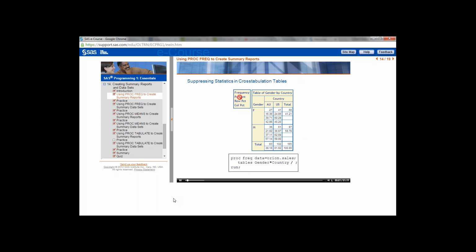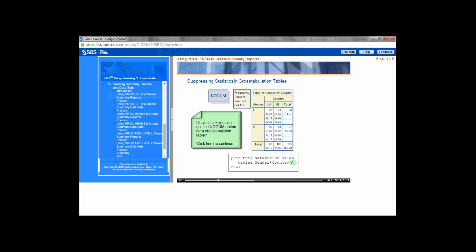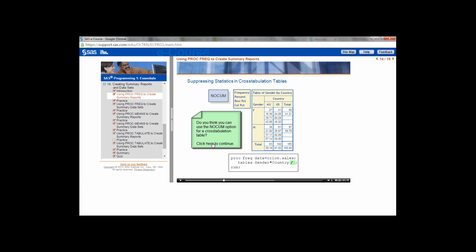To suppress the display of statistics in a cross-tabulation table, you also specify options in the tables statement. Remember that only some of the statistics shown in cross-tabulation tables and one-way frequency tables are the same. Here's a question. Do you think you can use the nocum option for a cross-tabulation table? You cannot use the nocum option for a cross-tabulation table because cross-tabulation tables do not display cumulative statistics.